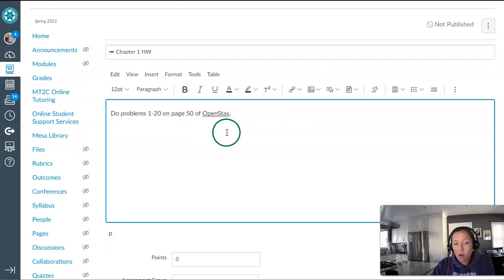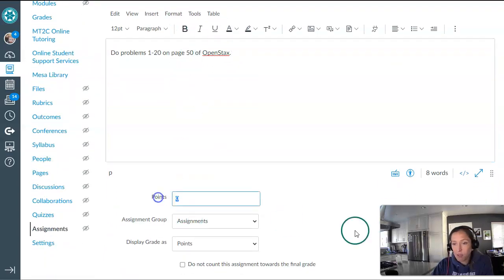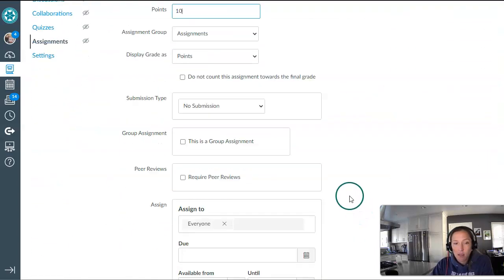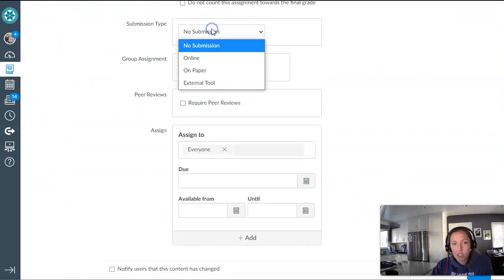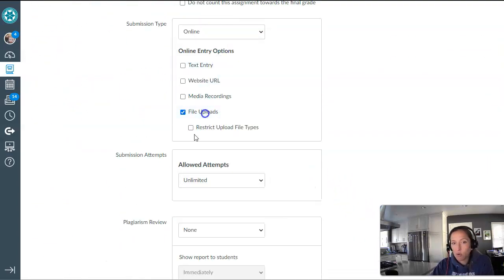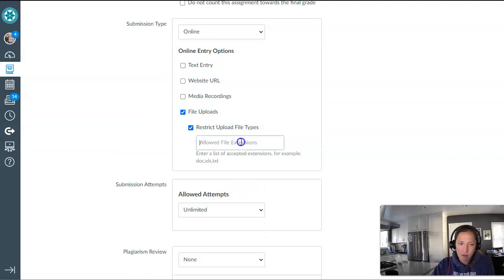And then another thing to note about the homework, you're going to put in the points. And you're going to change this from no submission to that you want them to upload a file, typically. So I'm giving you more than just module design here, but things I use all the time. So I like to have them upload their stuff to Canvas.